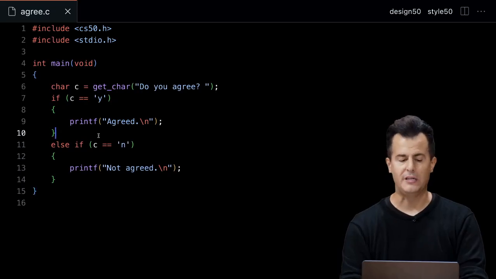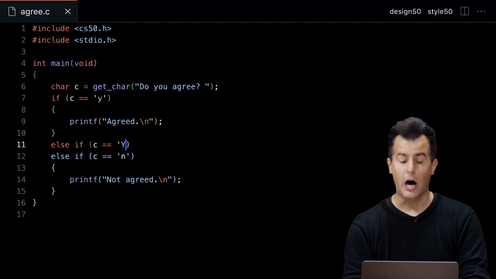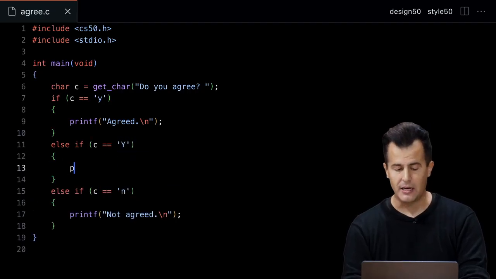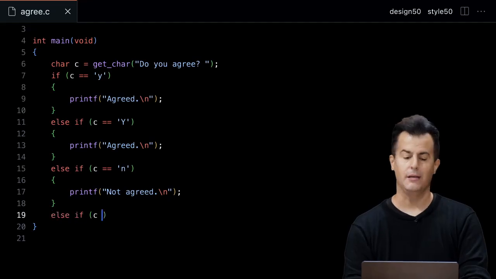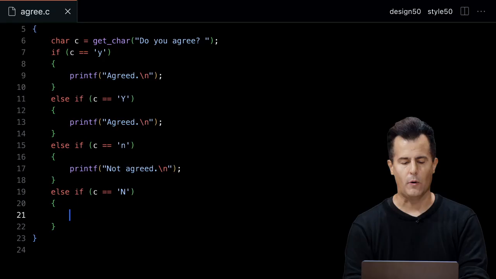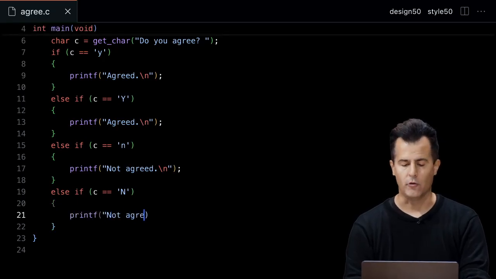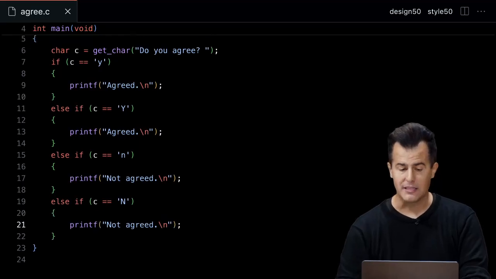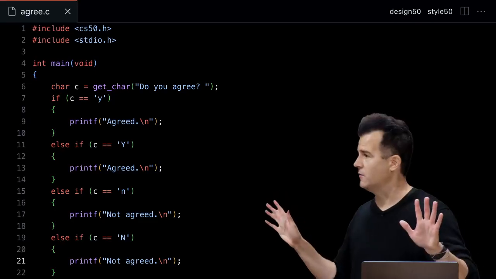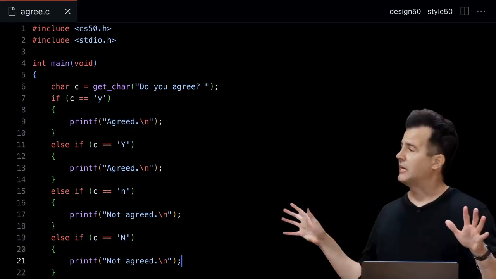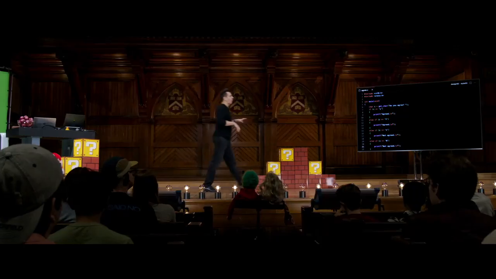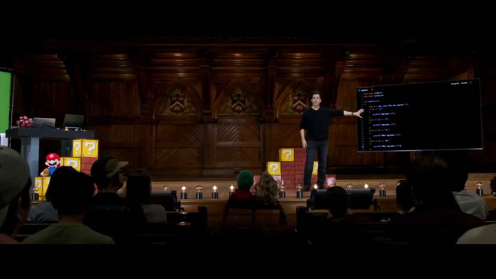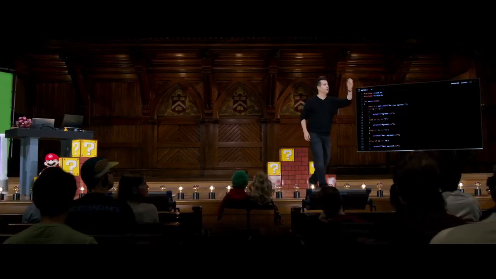Let me go ahead and add a couple more conditions. Else if C equals uppercase Y, then go ahead and print out "agreed", same as before. And then down here, else if C equals capital N, then let's go ahead and print out again, "not agreed". So this is now more correct. It's still going to ignore bogus input. That makes no sense if it's a different letter altogether. But this code, while more correct in some sense, is still poorly designed. Even if you've never programmed before, what rubs you the wrong way about this code now? Be critical. Yeah.